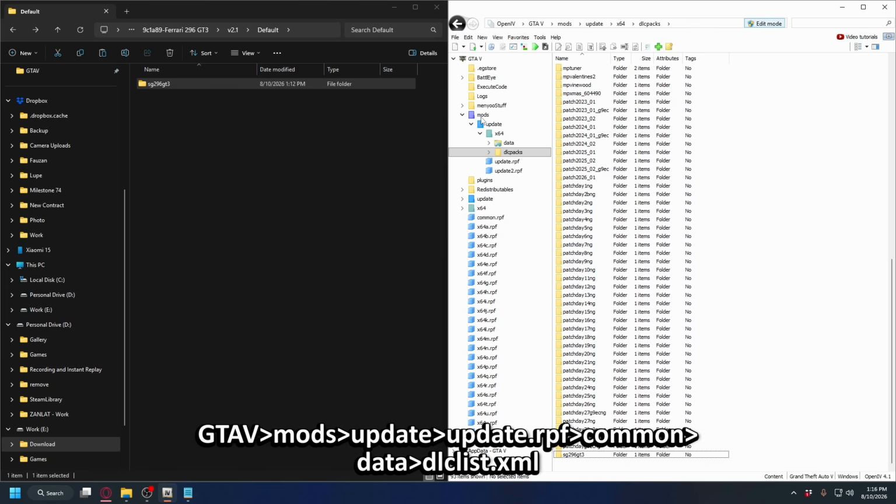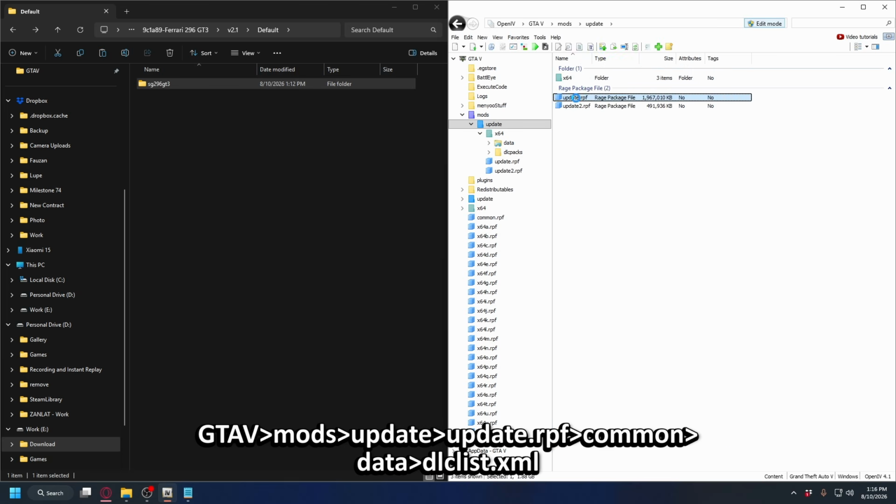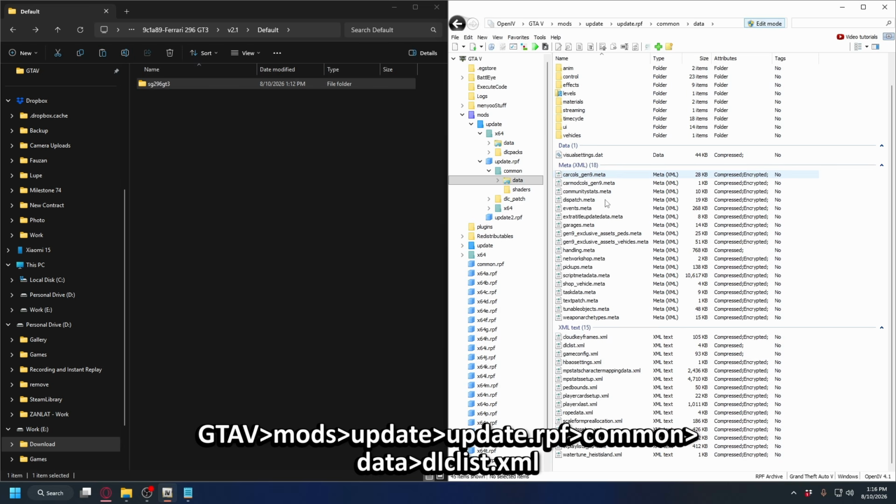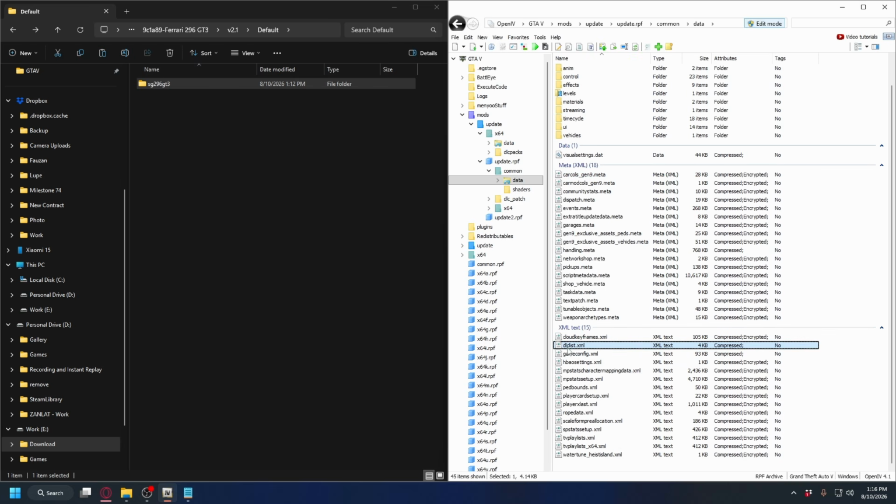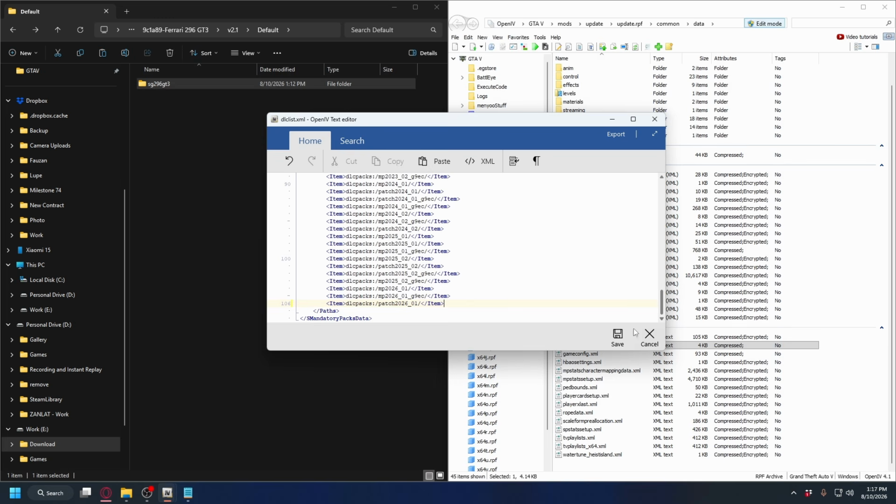So to do that, you can go back to mods and then go to update RPF, common data, and here look for a file called DLC XML. You're going to right click on it and select edit. Here you need to scroll down to the bottom and we're going to add a new line for the vehicle that we want to install.